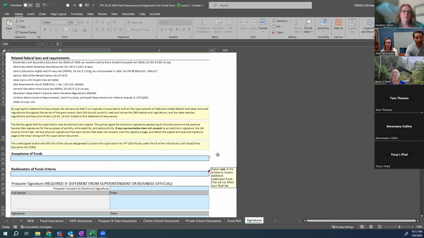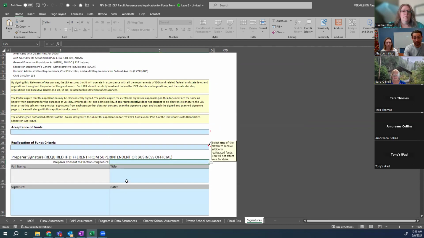Signature tab, this hasn't changed. The one thing we would like to call out here is the consent for electronic signature. We had a lot of folks last year filling out these boxes, which is greatly appreciated, but please make sure that we fill out that drop down for the consent for electronic signature. And I also just want to highlight again the acceptance or reallocation.